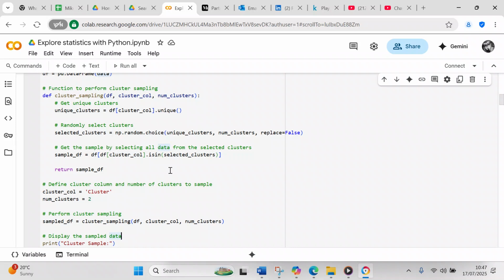And then we're going to randomly select the clusters. Selected clusters equals np.random.choice, unique clusters, comma, num clusters, comma, replace equals false. And then we're going to get the sample by selecting all data from these selected clusters. So sample df equals df cluster column dot isin selected clusters, and then you're going to return the sample df.